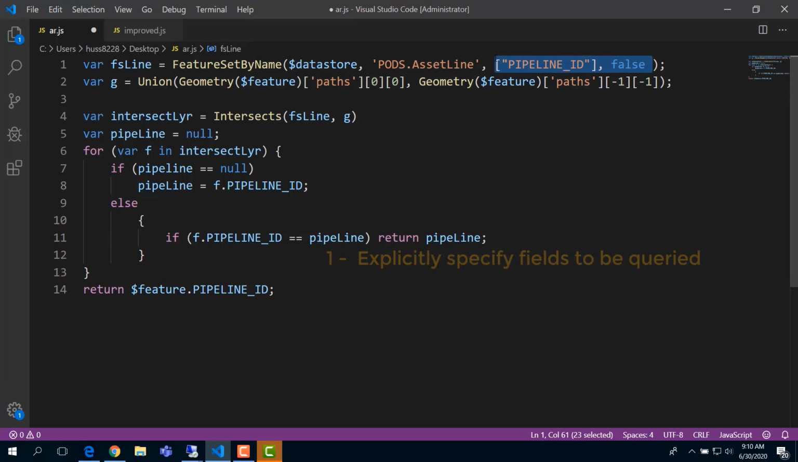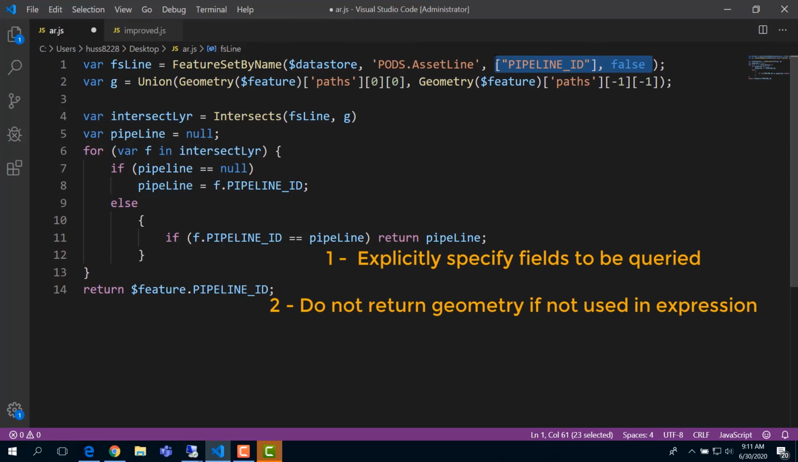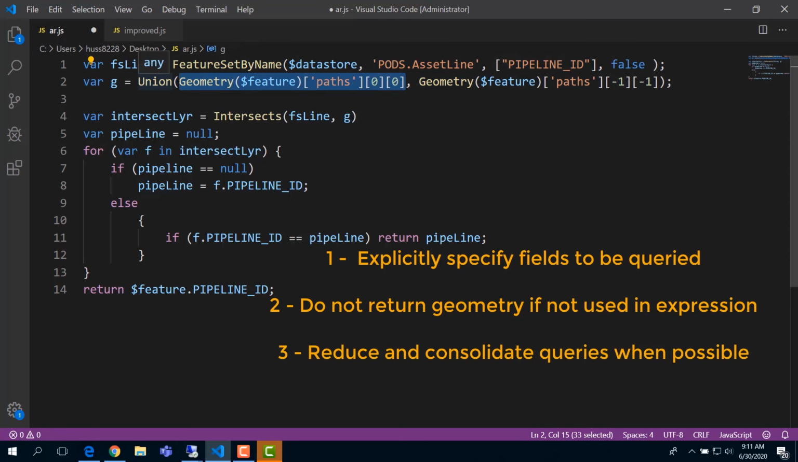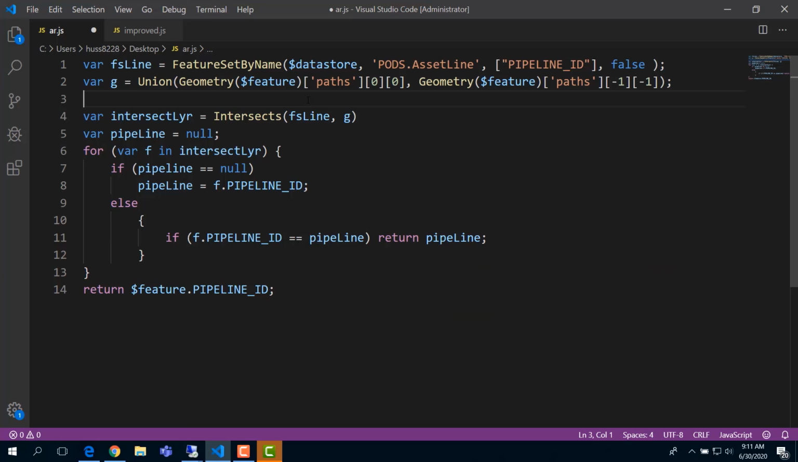Instead of pulling all the fields and the geometry, which we don't need, the query is lighter now. And obviously we also eliminated two queries and replaced them with one. So if you're running this attribute rule 1,000 times, you get a 50% or even greater increase in performance of the application. That's an example, guys, of just a few things you can do in your Arcade expression to make it run more efficiently.